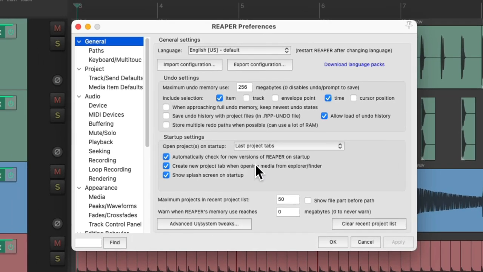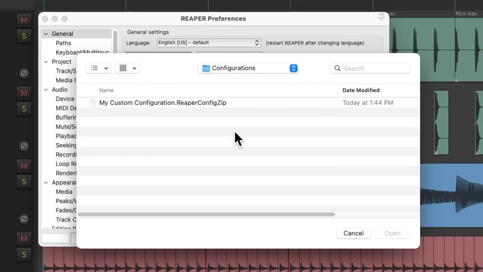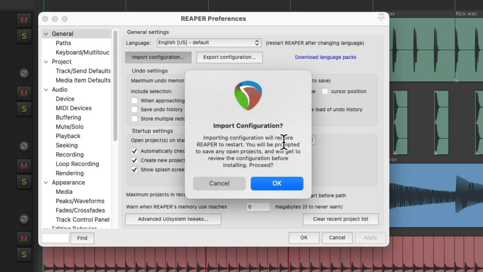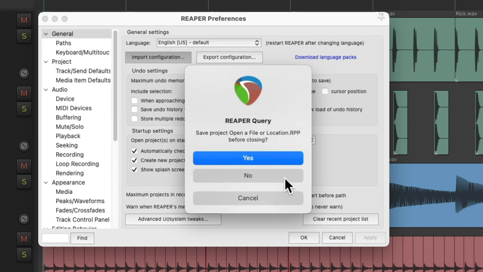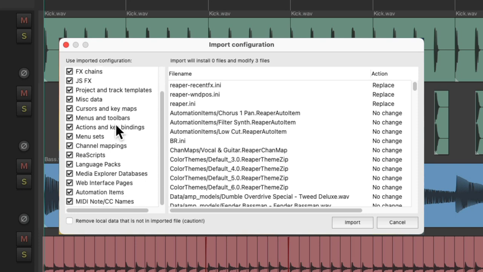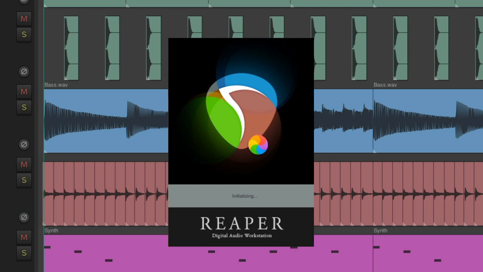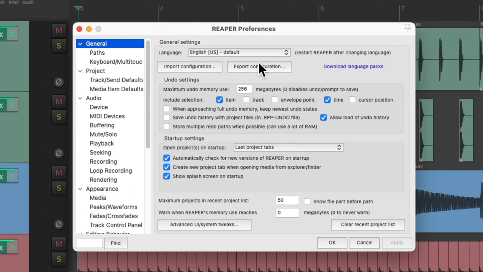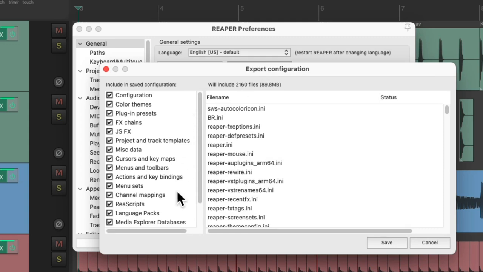At any point after we changed all our preferences, we can import it again to get right back to where we were, right here. Now Reaper needs to restart to import it. Let's do that. And now it imports each one of these options or configurations one by one. And it takes a bit longer because there's so much to import. But now that it's done and it reopens Reaper, everything we saved or exported in here is imported into Reaper, getting us right back where we left off.